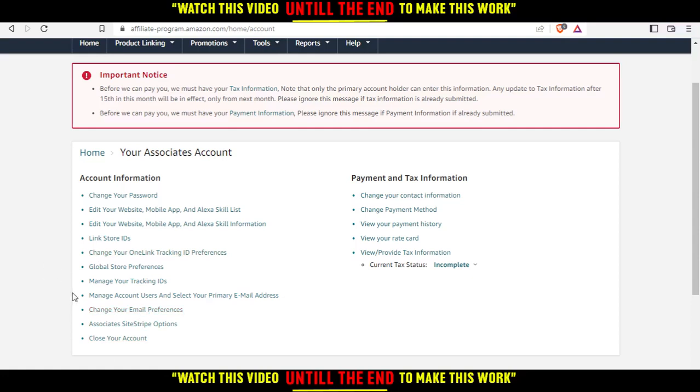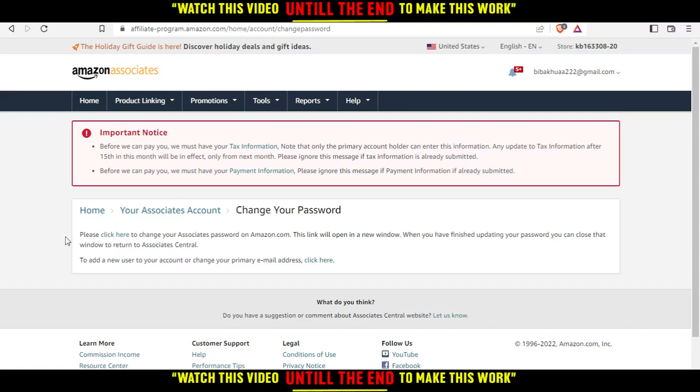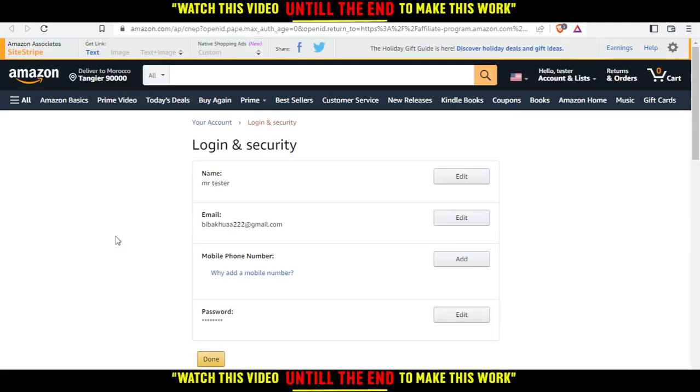So of course, I have a trick for you. You'll need to just click on change your password. When you click on change your password, you'd like to click here because that changes your password, and that lets you add a new user to your account to change your primary email address. So just click here on changing your password. If it's your first time, they'll ask you to enter your password. For me, I already did that, so it didn't ask me to do anything like that.